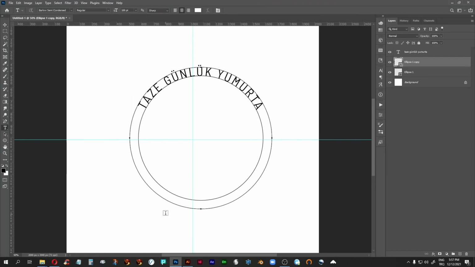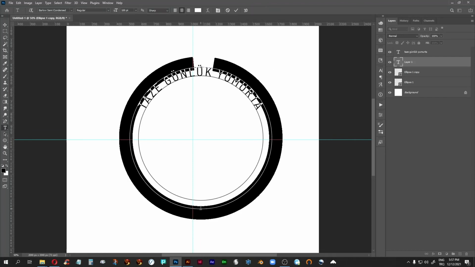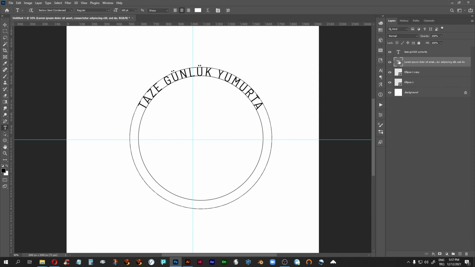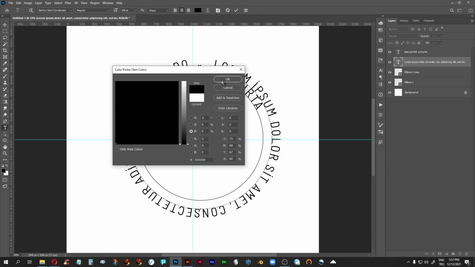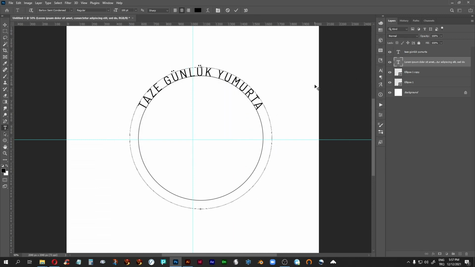So now you take your type tool again, put it right here, and it will again put a whole bunch of stuff here. Let's see, this is white, we need to make it black. Now I'm just going to delete that, and I'm going to write mutlu tavuklardan, daily fresh eggs from happy chickens. Now this is on the outside and it's still going in that direction.